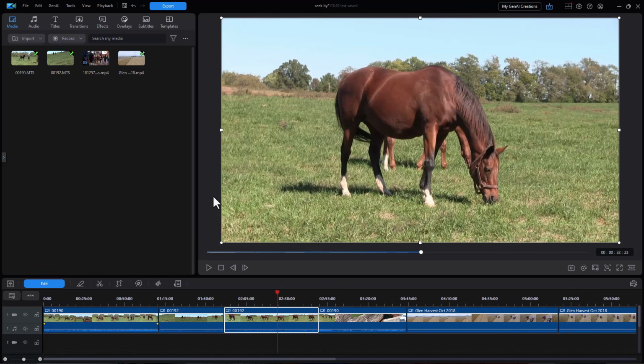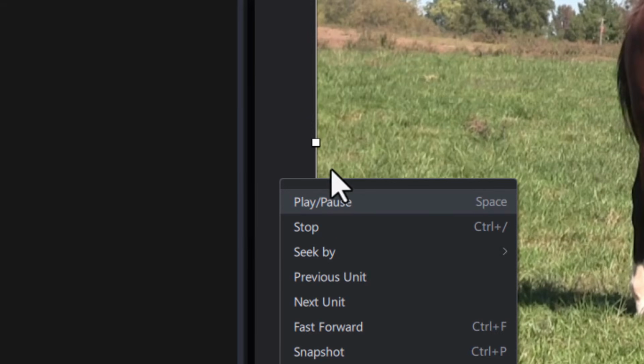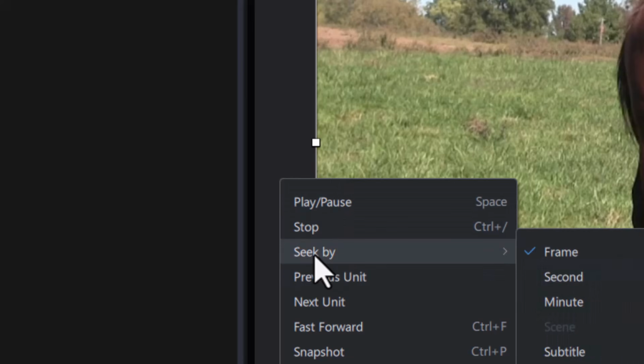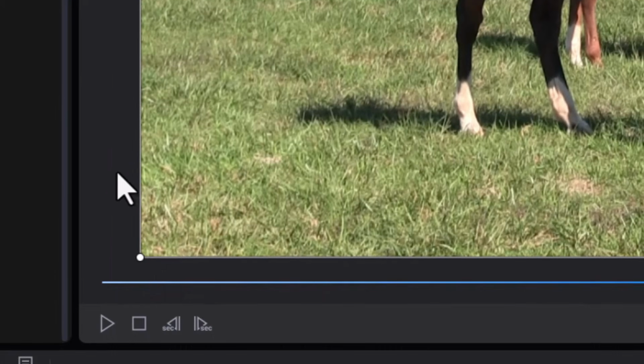Now that's a bit of a hard thing to find in PowerDirector 365, but what you do is you go to the preview screen, you click outside the image to the left or right. I'm going to click to the left, and I'll have a pop-up menu. Now I have a seek by. We see the default is frame. I'm going to change it to second. Now I just changed it to second.